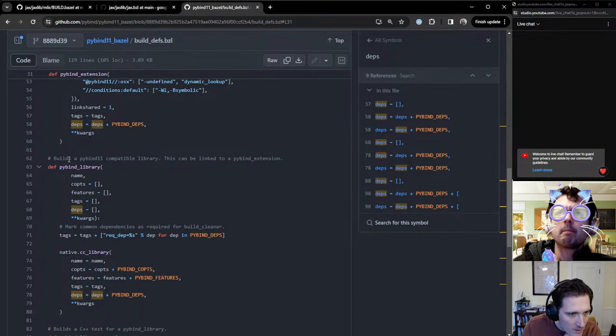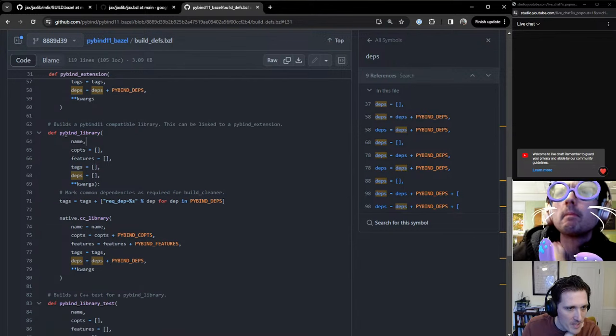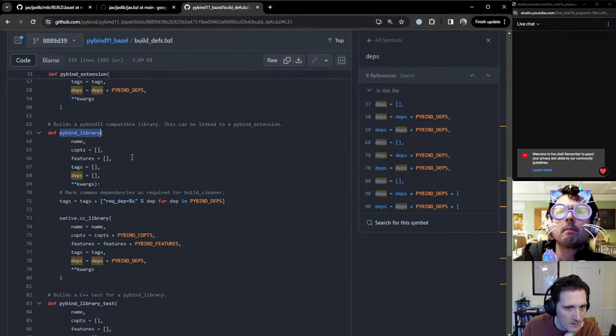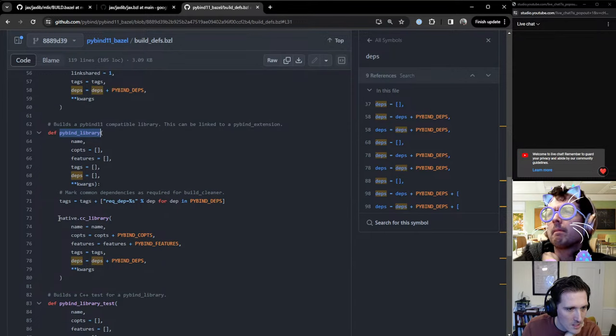And then I don't know what builds a pybind11-compatible library. So then pybind_library is, I guess, how you define the extension, and then that is not what the cc_library. No.